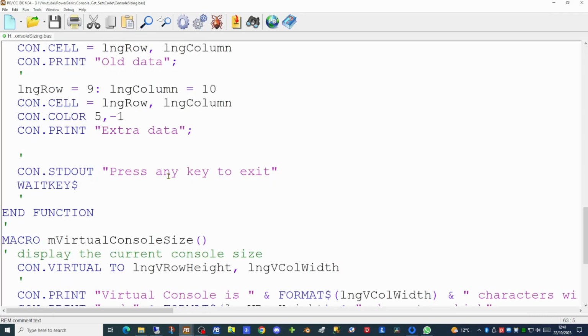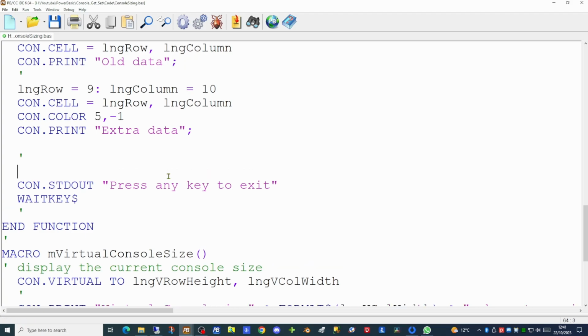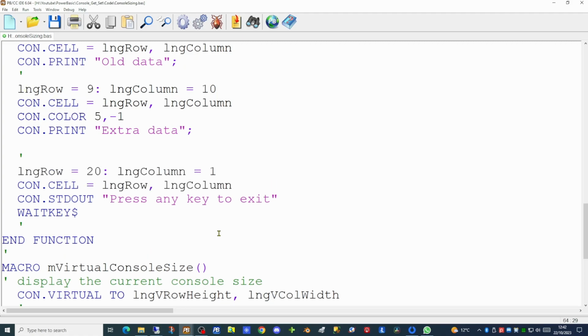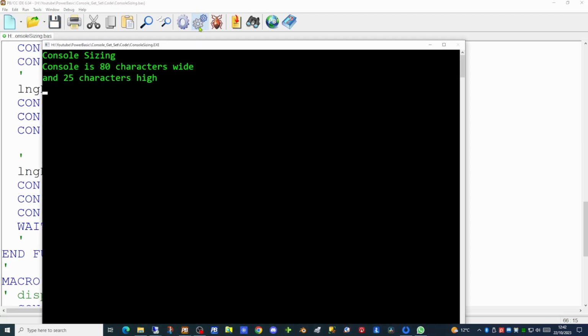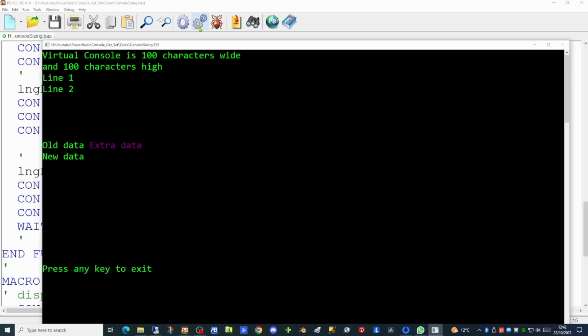So if we wanted the press any key to exit to appear on a line below all the text we've currently done, we can use the same approach. We can set the column position to be row 20 and column number 1. We can also set the colour back to green. And there we have it.